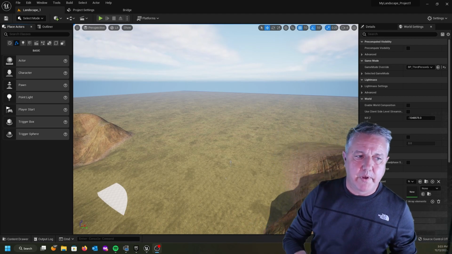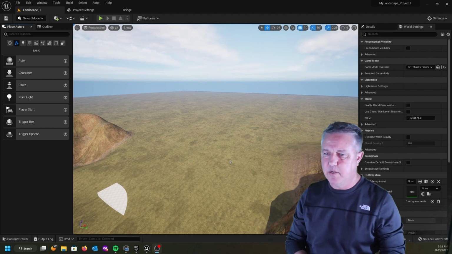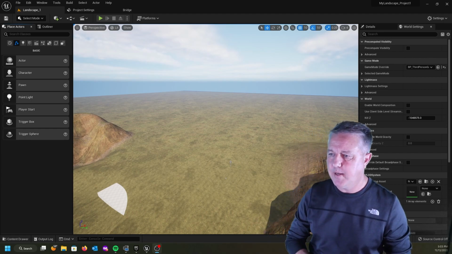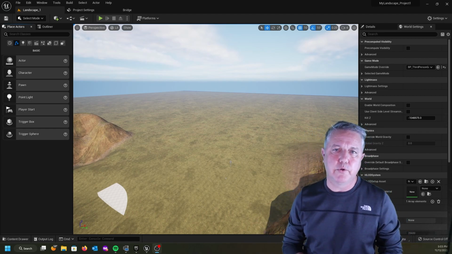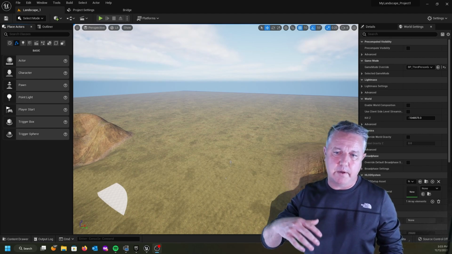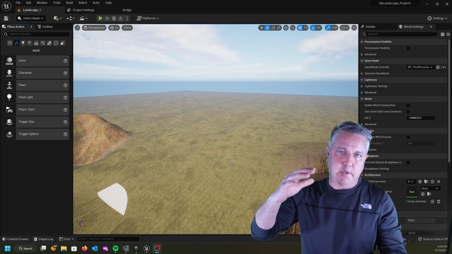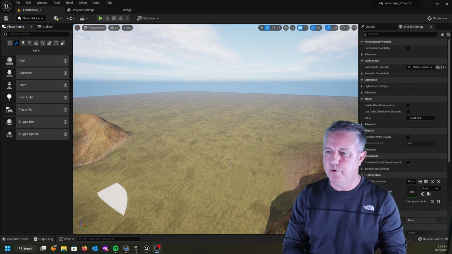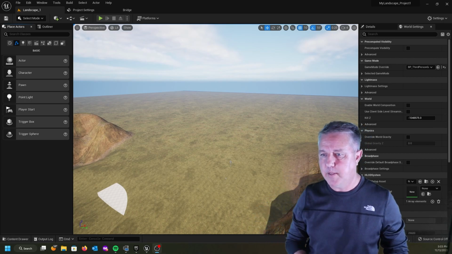All right, so I hope this video gave you an idea of some ways to make some terrain and landscapes in Unreal Engine using Megascans and some blueprinting to make automatic textures that adjust as you raise and lower your terrain for your landscape.